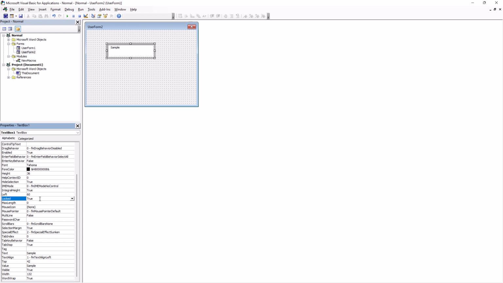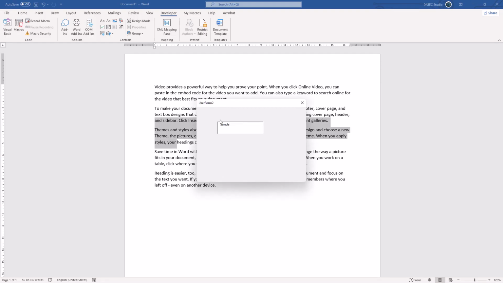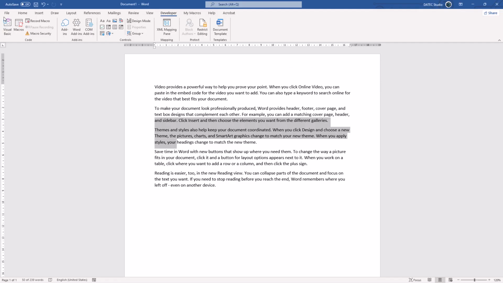If I set true, now allow me to run the form. I can select it. I could copy. Of course, we don't have right click here, but Control C. And if I press Control V, it won't paste here, but it is inside of my clipboard. Just allow me to show you here.